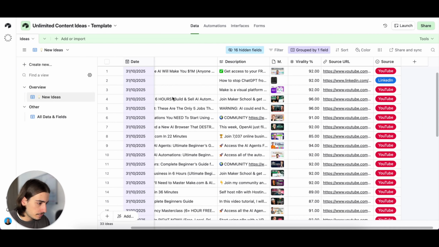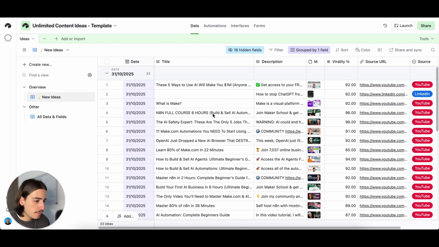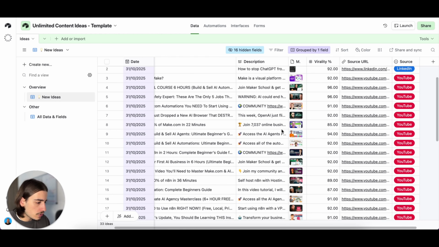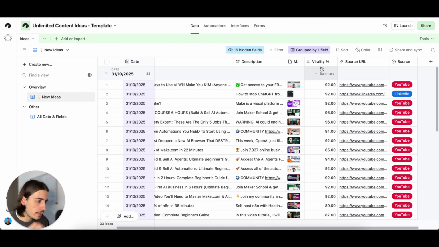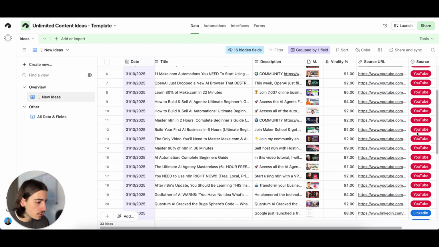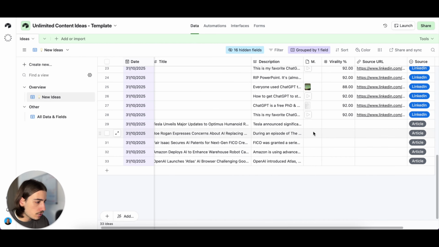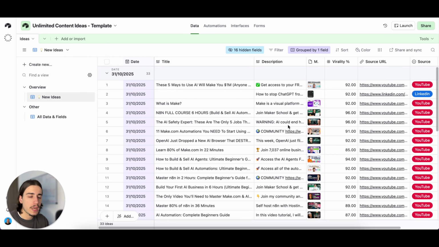So you can see here the 31st, which is today. We've got loads of YouTube posts. You can see the thumbnails that have been scraped, the descriptions, the titles, the virality score, what I was on about earlier, the source URL, the source. So LinkedIn as well, articles there, everything, all the media. You can come in, have a look, and you can then recreate posts from this data. So really handy, really easy to set up.